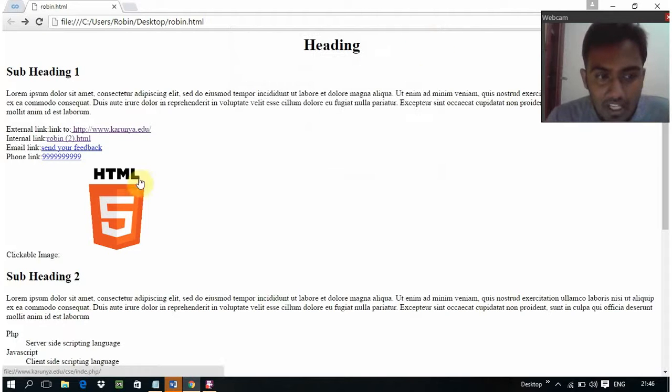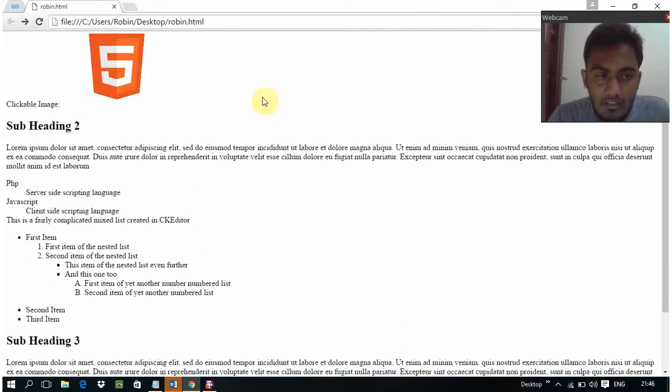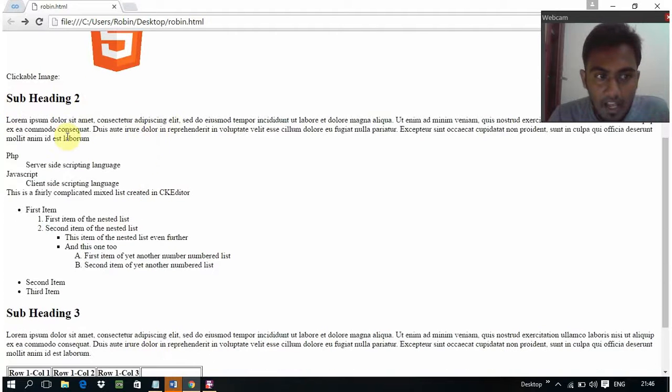This is my image, a clickable image. Here is a subheading. This is a paragraph I gave. This is PHP, it's a definition, and this is the explanation. Here also definition and explanation. This is a sentence. Here you can see the meaning of the div keyword: it will take the whole block of the line.